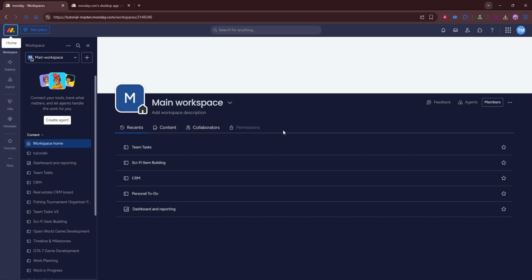If the app doesn't open right away, try locating it from your applications folder or start menu and launch it from there. That's it. The desktop app is now installed and ready to use.